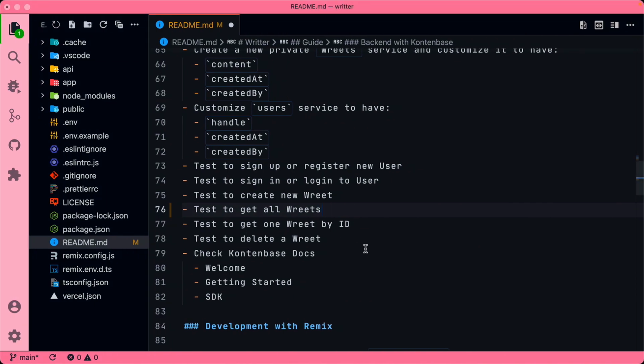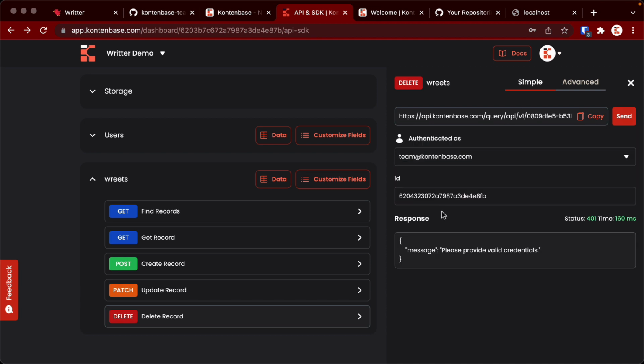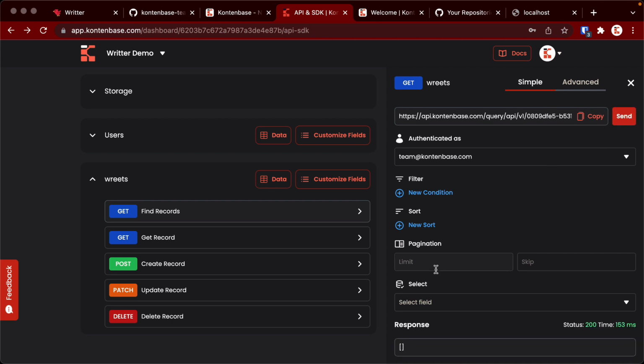Test to delete a read. All right, let's delete the first read we've created. But we need to be authenticated. Nice. So if we get the reads, it's empty now. All right.